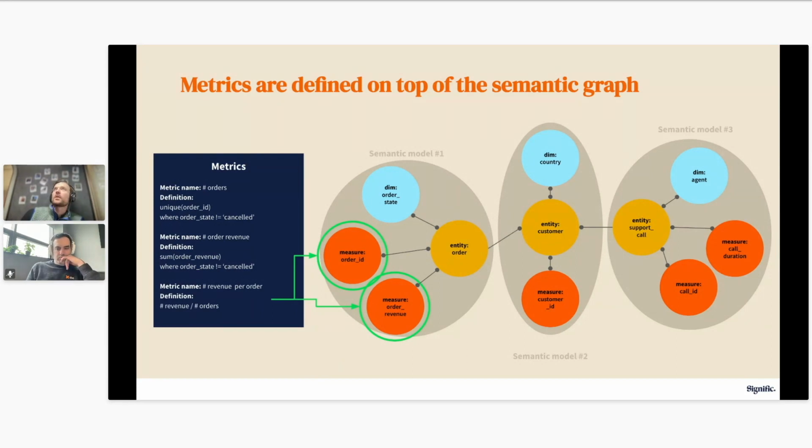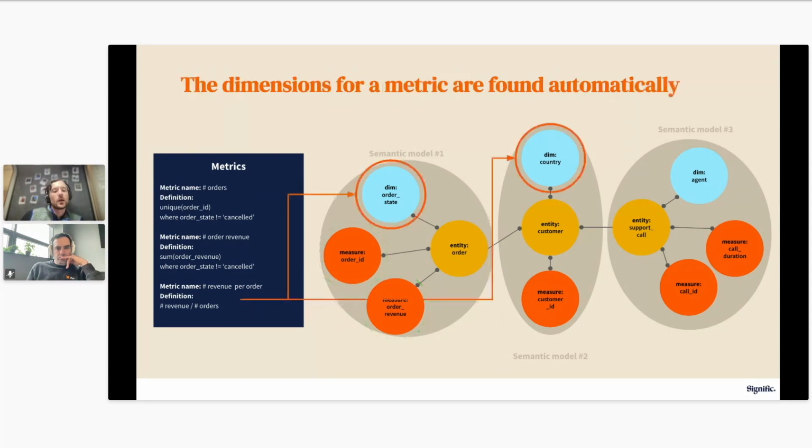And something that will be shown in Ernesto's demo of the semantic layer is that when we want to use one of these metrics, for example the revenue per order metric, the semantic layer will automatically figure out that this is a metric that can be sliced by the order state or the country, because these dimensions belong to entities that we calculate the metric from. I think this will make sense when Ernesto shows how it works in the tool.